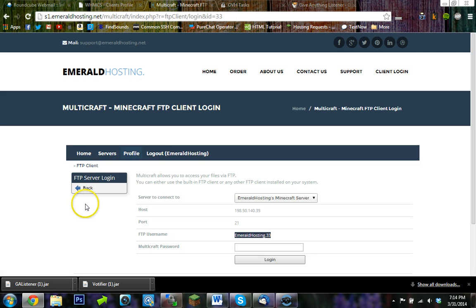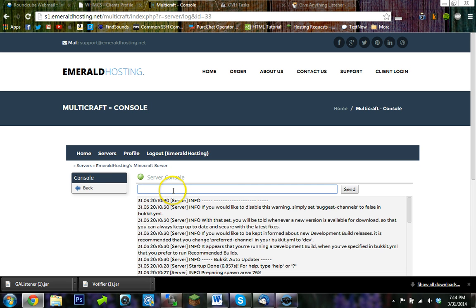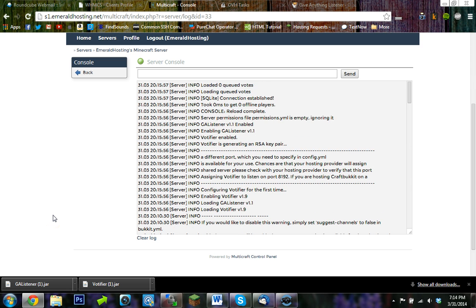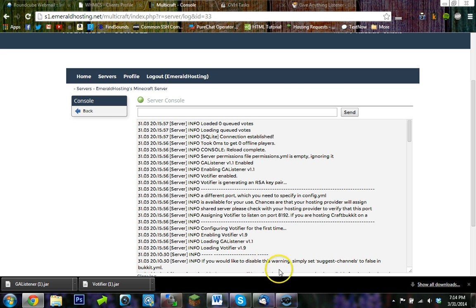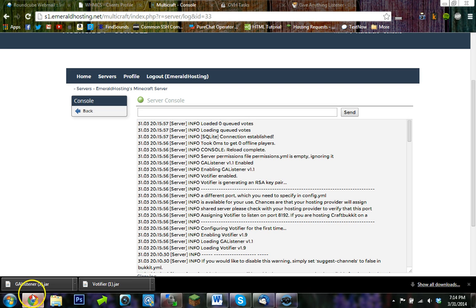Now that this is done, I'm going to navigate to my server console and run the reload command. Once that's done, I will go back to WinSCP and run the refresh button. This should expose the Votifier and listener folders.